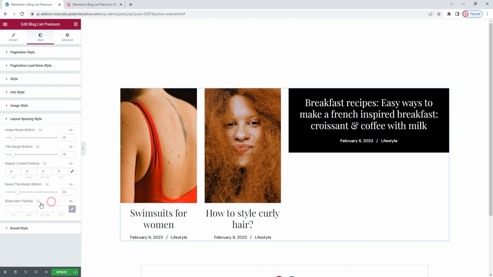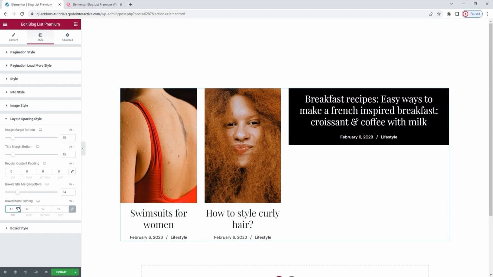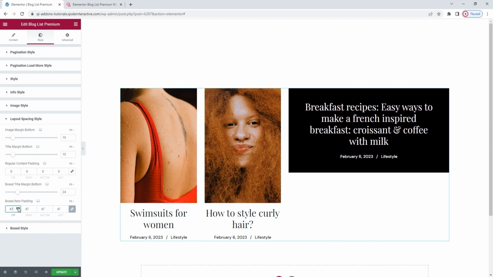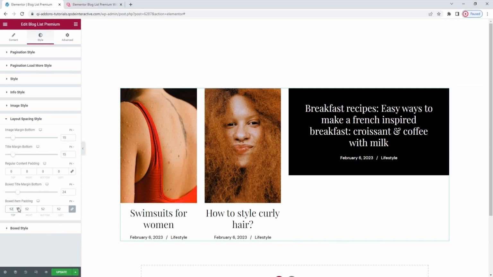And after that, there's the boxed item padding. This option allows us to set the amount of padding for posts with the boxed layout. You can see how the space changes when I increase. And my increase is the same on all sides. And just like before, if I keep increasing, then the placement of the text breaks will change.